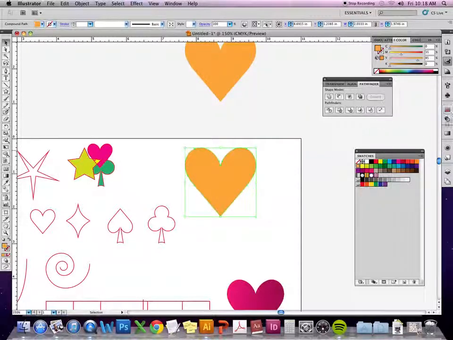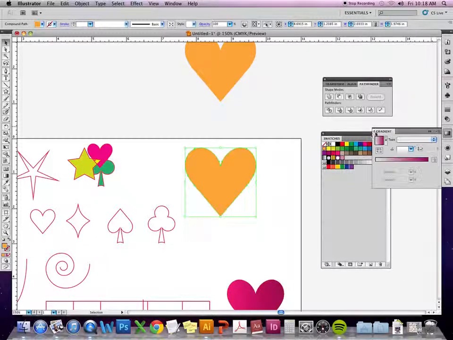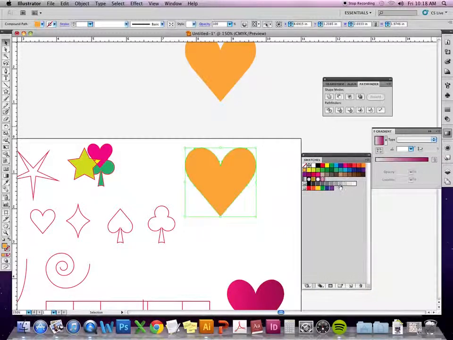Then what I'm going to do is use some gradient here. So I'm going to bring up my gradient menu. I'm going to take a slightly darker orange and put it into the gradient palette. I'm going to have one end where the opacity is at 100% and then another end where the opacity is at 0. And actually I'm going to use an even darker orange so you guys can see it more clearly.